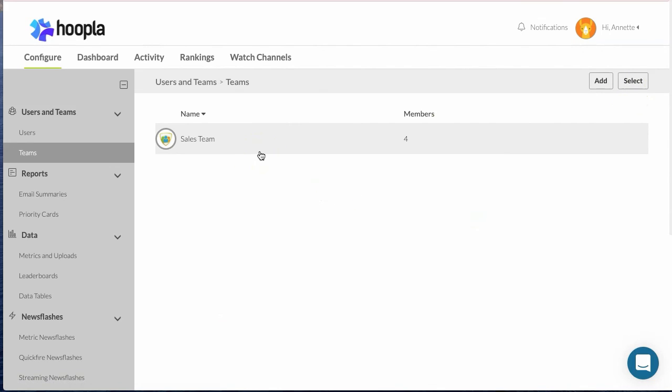You'll continue to populate until all of the teams that you need are in there, and then we'll move on to step 3.